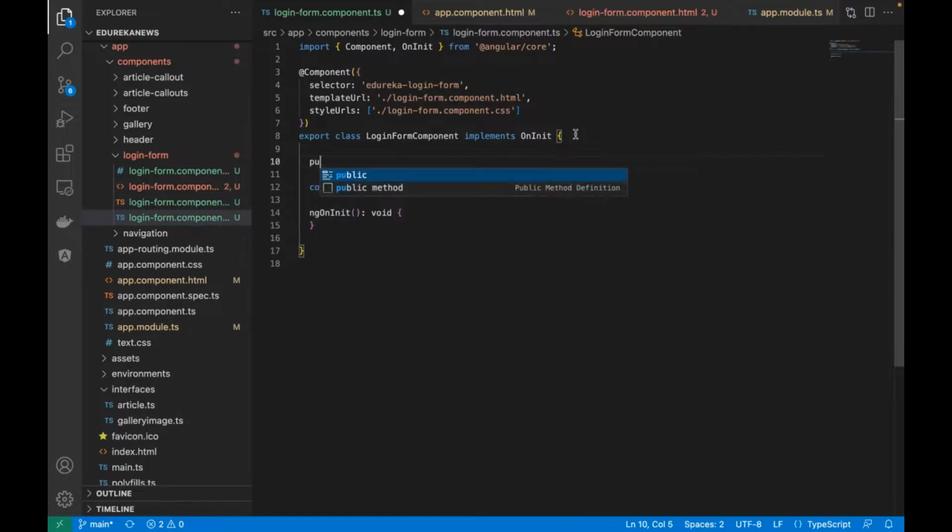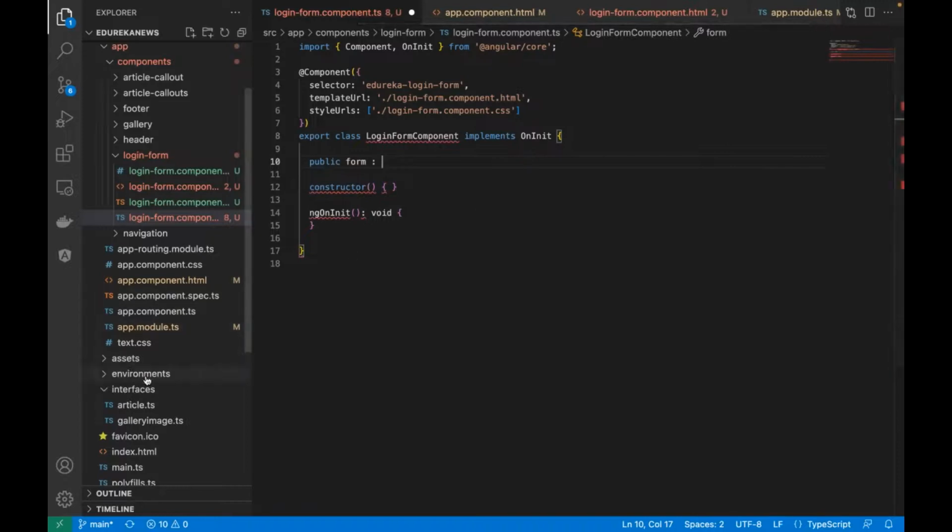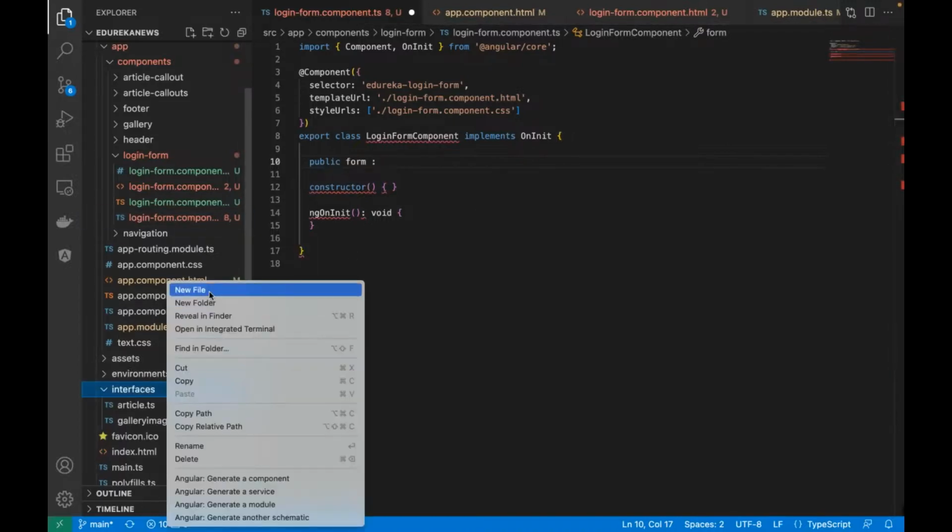So it'll say public, and we'll create a property. You can call it login form, anything you like. I will call it form property, and I will assign it to an interface. I don't have an interface right now, so again, I will create an interface over here.